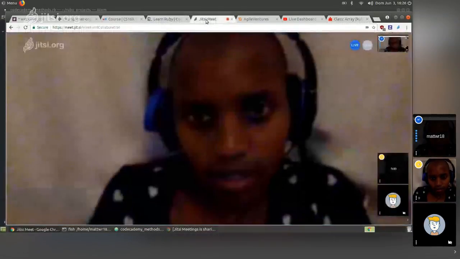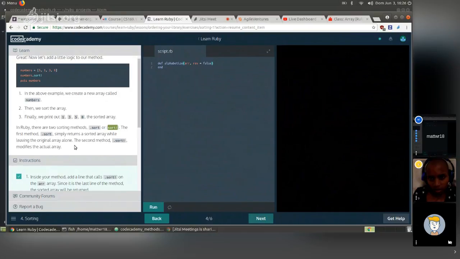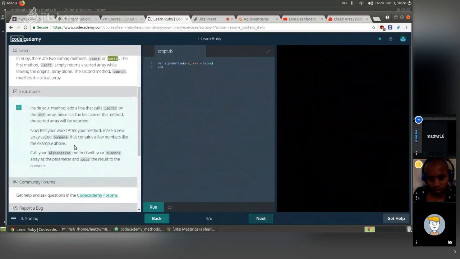But this is if you want to change the actual array instead of making a copy of it, right? Yeah. So it simply returns the sorted array while leaving the original array alone. The second method, sort, modifies the actual array. Inside your method, add a line that calls sort on the array. It's the last line of the method. The sorted array will be returned.